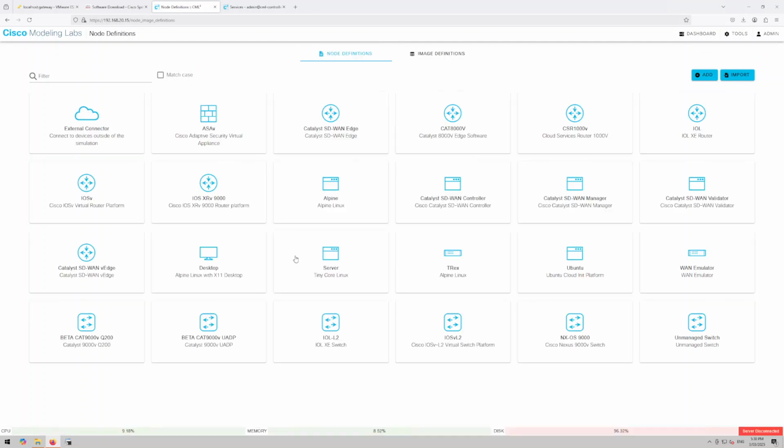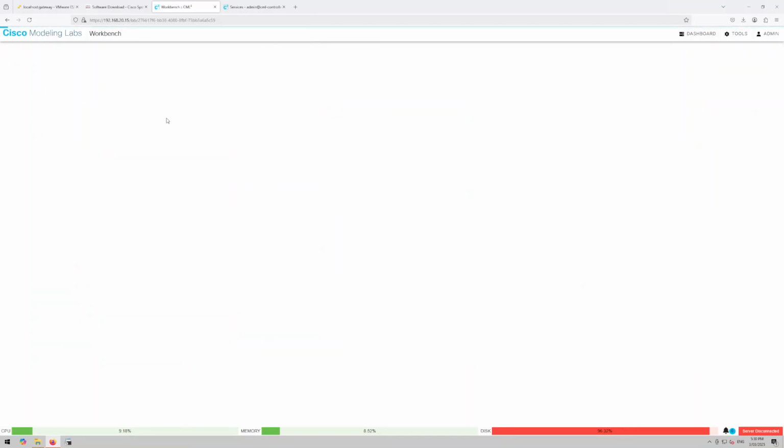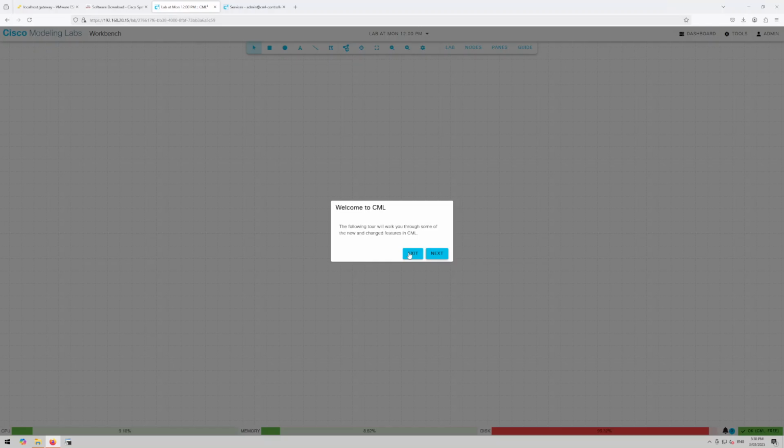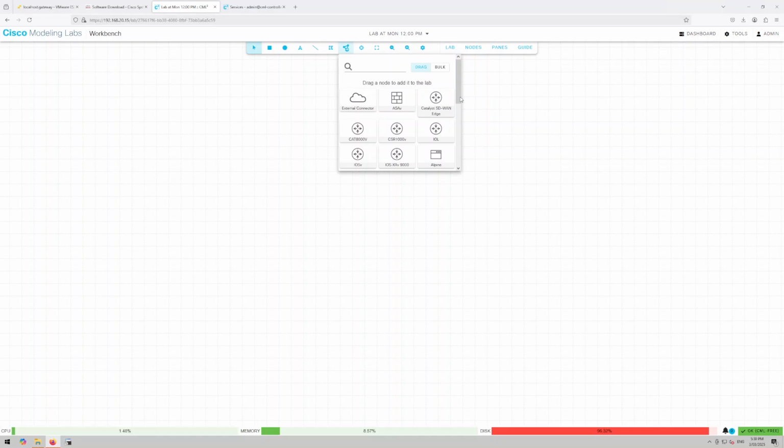Logging back in. Now you can see the SD-WAN edge, the virtual edge, the validator, manager, and the controller. So all the SD-WAN nodes are over here. Now if you go back to my dashboard and click on add, this is how you add a lab. From here you can add a node. Whatever nodes are available in our lab can be added.